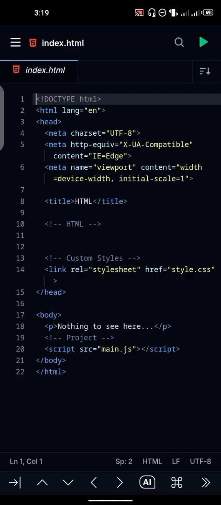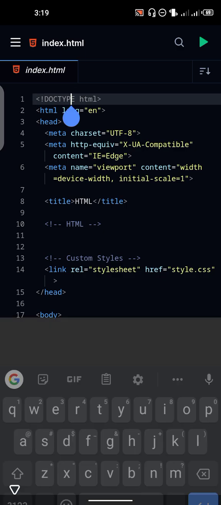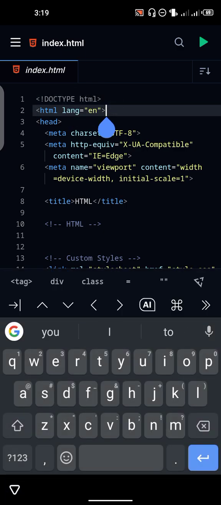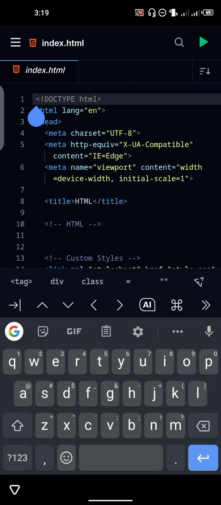Now, here we have doctype HTML. What does this mean? It is telling the browser that the document type is HTML. Doctype is like document type.